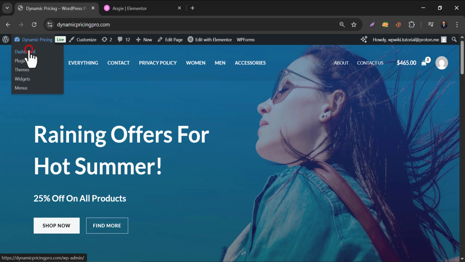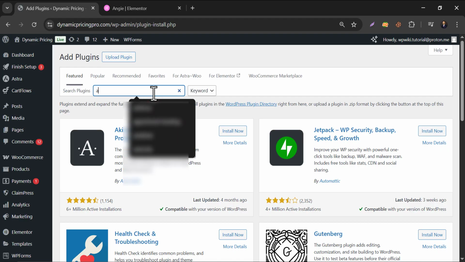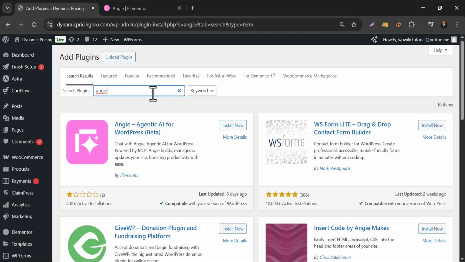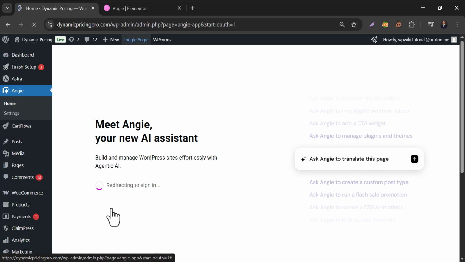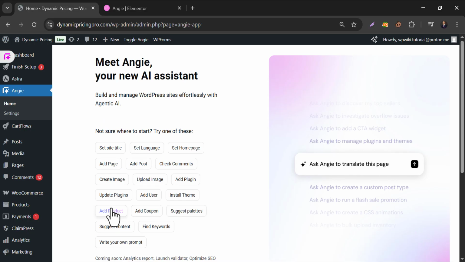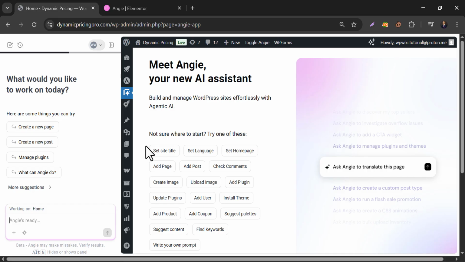Does it really work? Go to the admin dashboard and install the Angie AI plugin. After activating, you will find the plugin dashboard. You have to connect your Elementor account with your website. Just sign in to continue. I'm already logged into Elementor. You may be required to sign up or log into Elementor. Angie is connected successfully. It is showing some of its capabilities like setting the site title, adding posts, adding pages, installing theme plugins, etc.